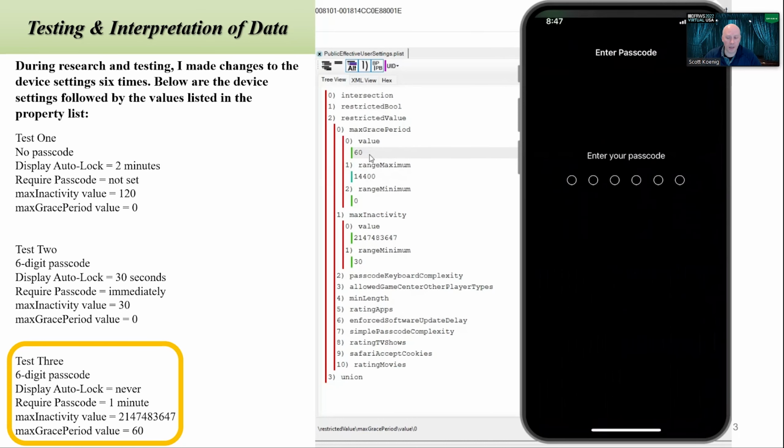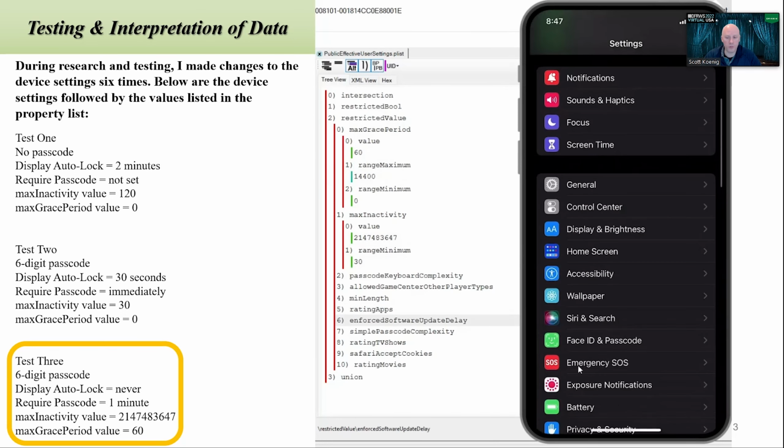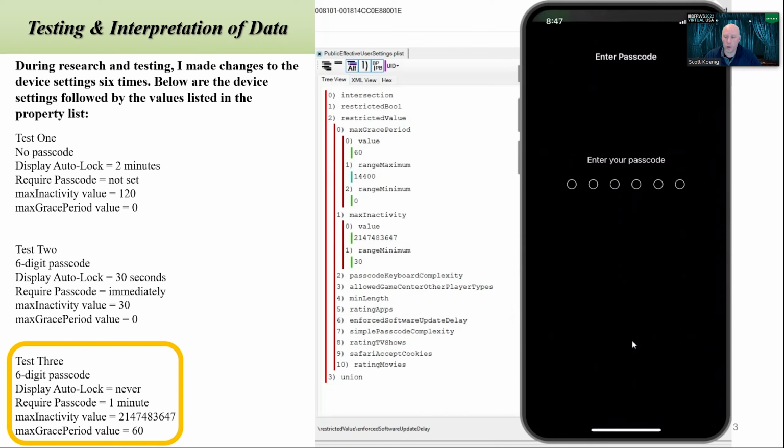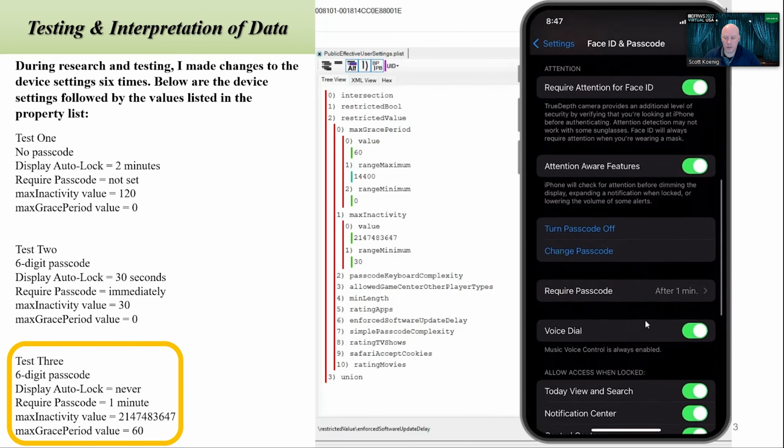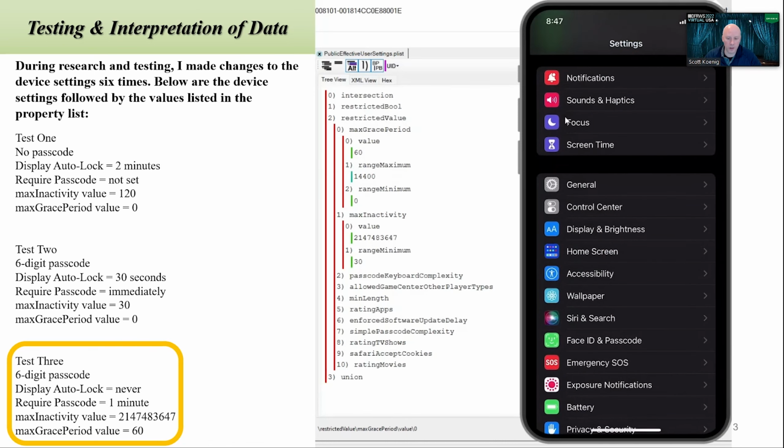It's 60 seconds, which we should know by knowing that it's going to be 1 minute. So we can go into the settings. That should also tell us that the Face ID or the Face Unlock is turned off because the value is set to something other than 0.